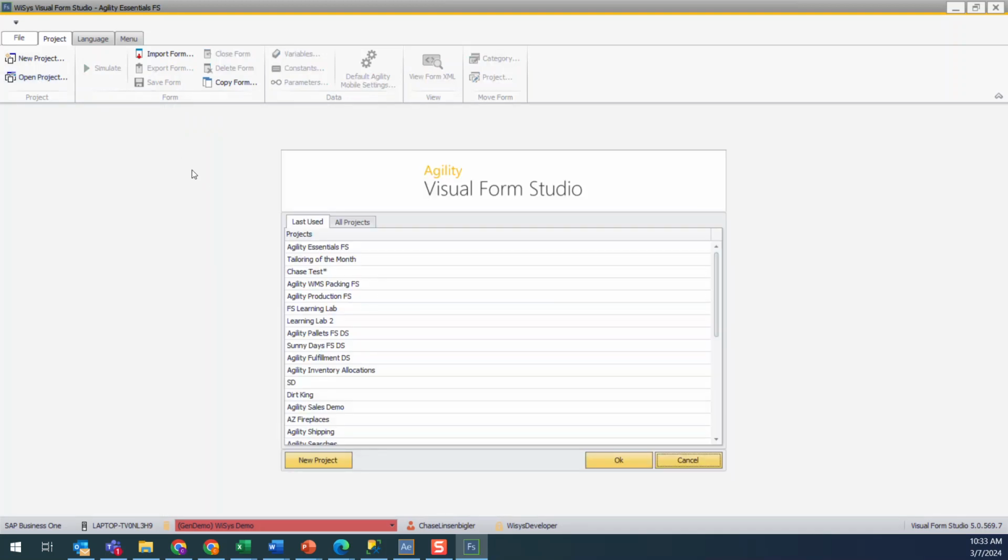So first thing, we are using the standard out of the box goods issue form to create this. But that being said, we want to make sure that we are making a copy of that form and doing it in a custom project, because your projects can be overridden whenever Wisys is updated if they are just in standard projects, right? Your forms can be overwritten if they're in standard projects.